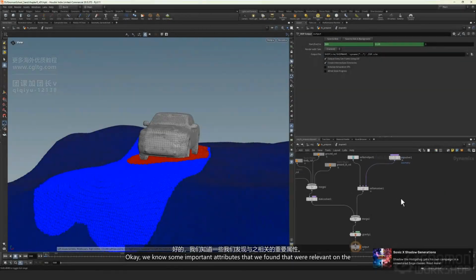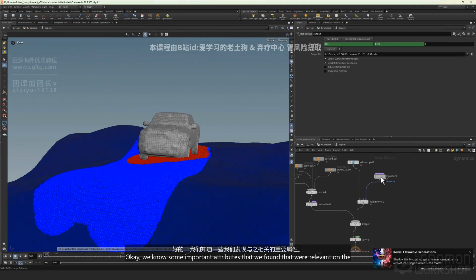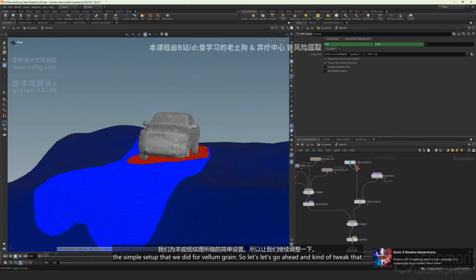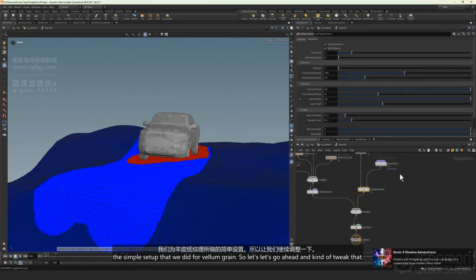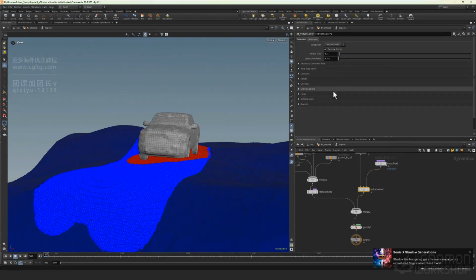Okay, we know some important attributes that we found that were relevant on the simple setup that we did for vellum grain. So let's go ahead and tweak that. First, let's increase the sub-steps. For now, we're going to use 2. Let's increase, if you remember, the friction, something like 3, just to start playing with this.